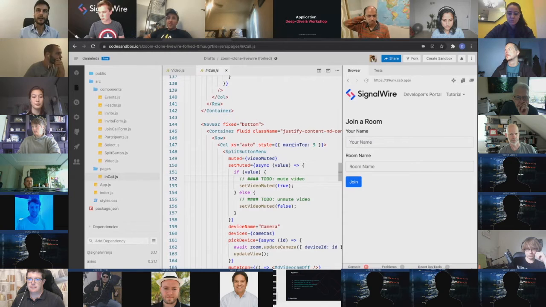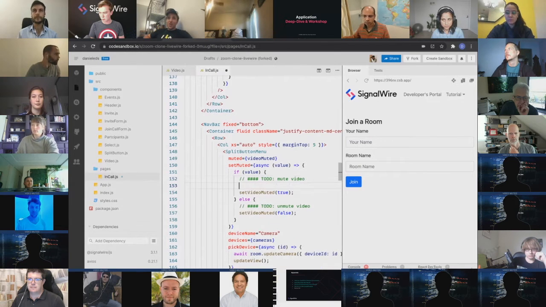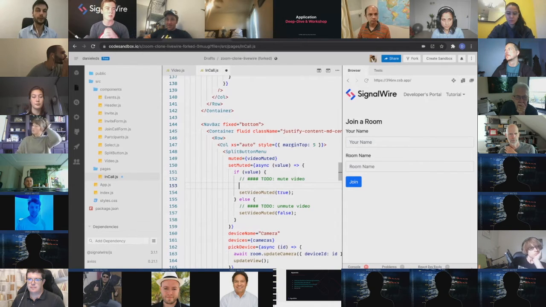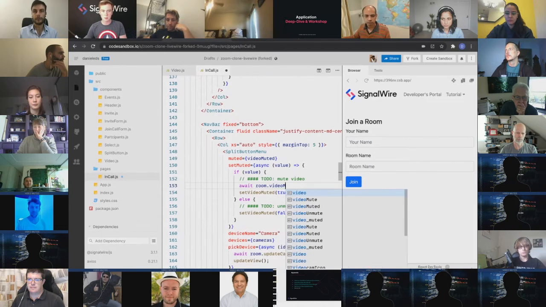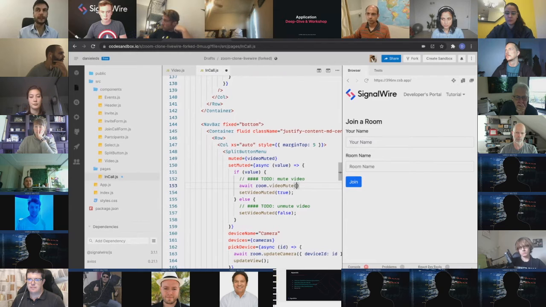So we have to mute the video on first click and then unmute it on second click. How do we do that? Well, in this page, we have a reference to the room object that we obtained when we joined the room. So we can do room dot anything we want. To mute your video, you can just do like this. Await, because it's an asynchronous call. Room dot video. Yeah, no trick. It's as simple as that.